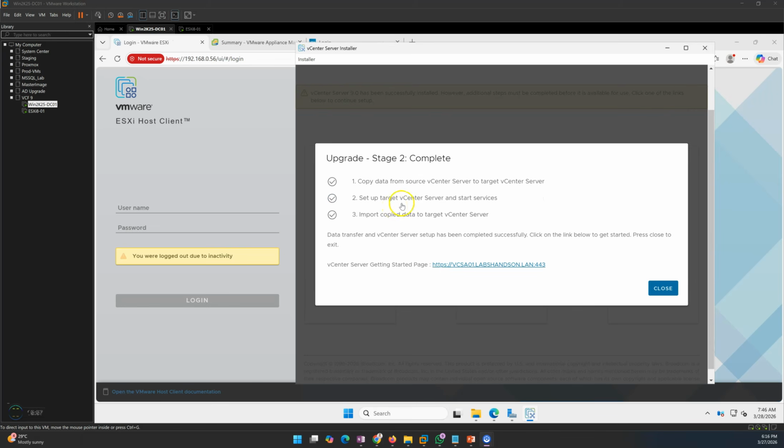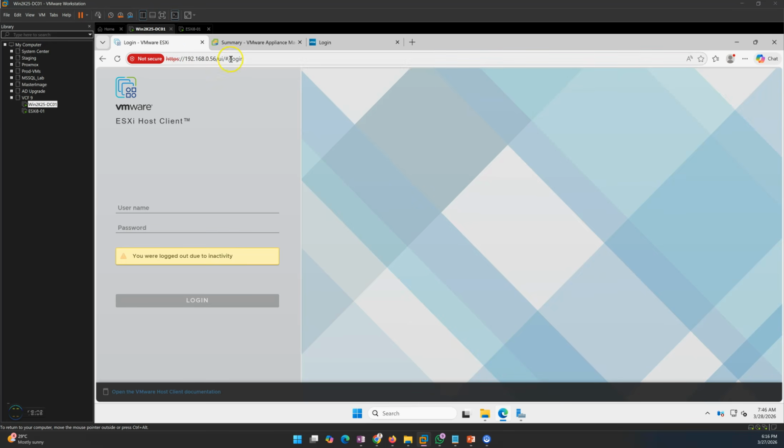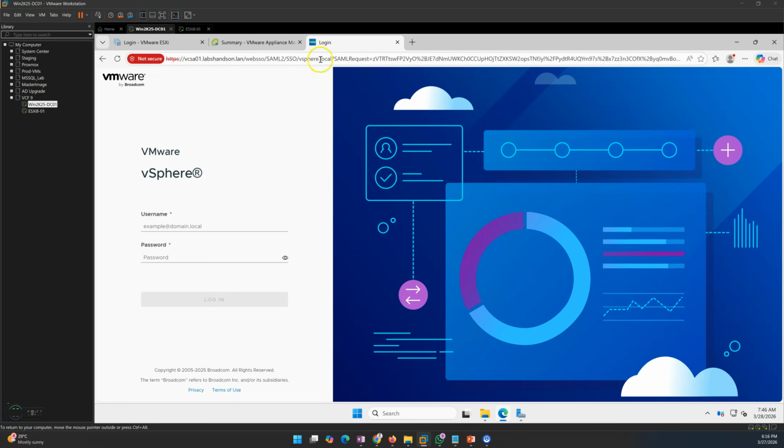Now you can see stage 2 is also completed. Copy data is completed, target vCenter server setup is done, and importing data to the target vCenter is also done. Now we can go ahead and close this, and let's try to log into our vCenter server, which is now available to us. Administrator at vsphere.local and the password for this account.